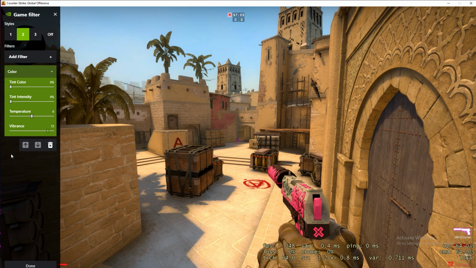Again, you guys can mess around with some of these other settings if you're interested in them, but this is how you make CSGO more colorful.